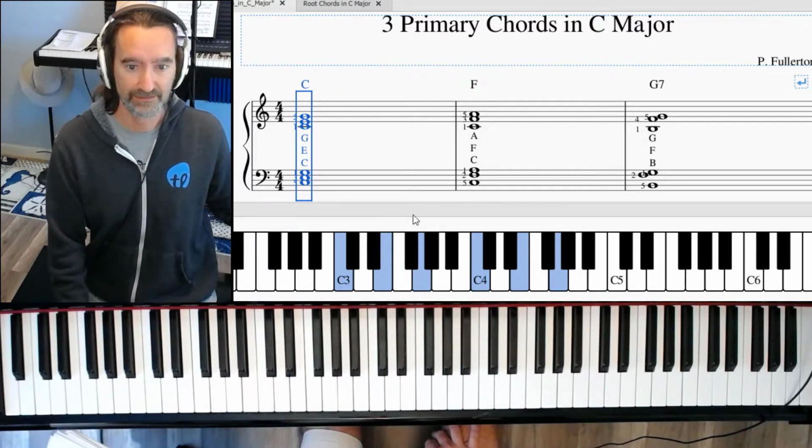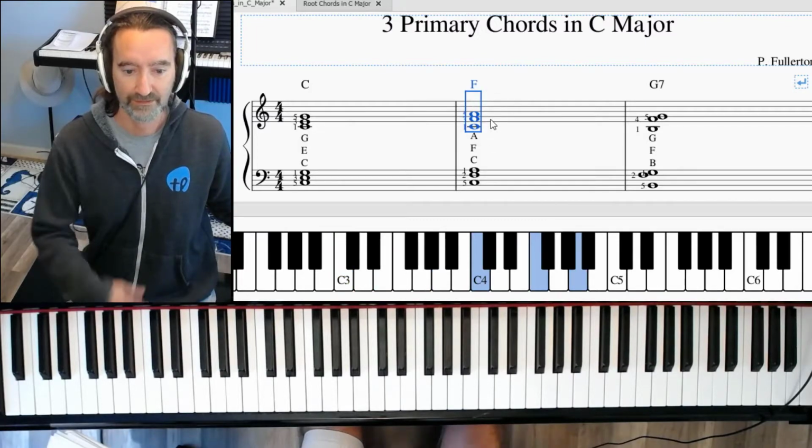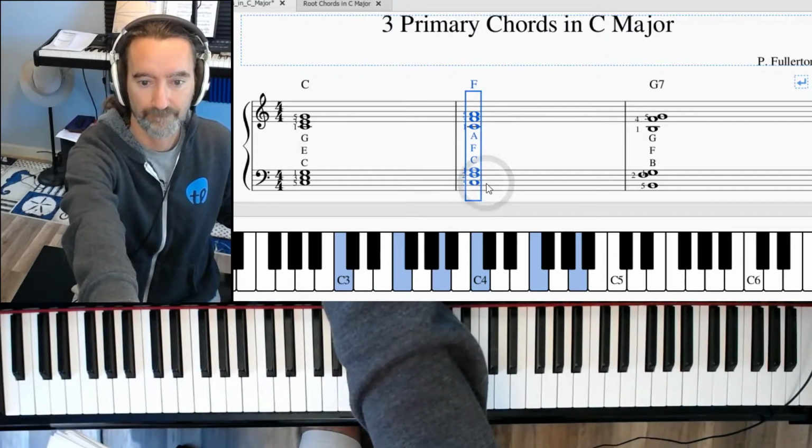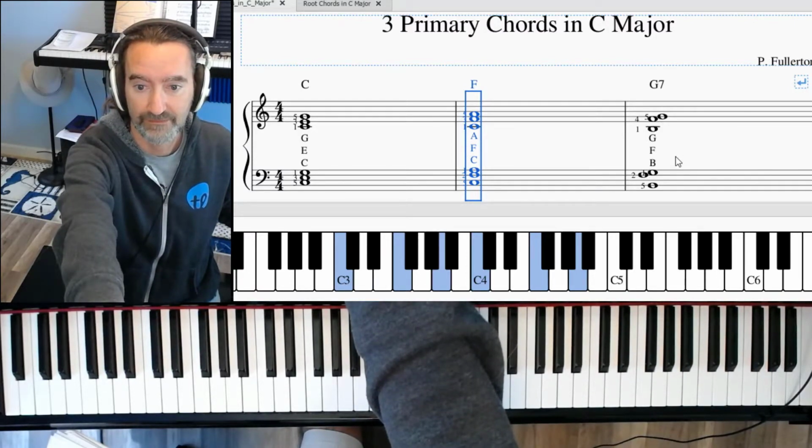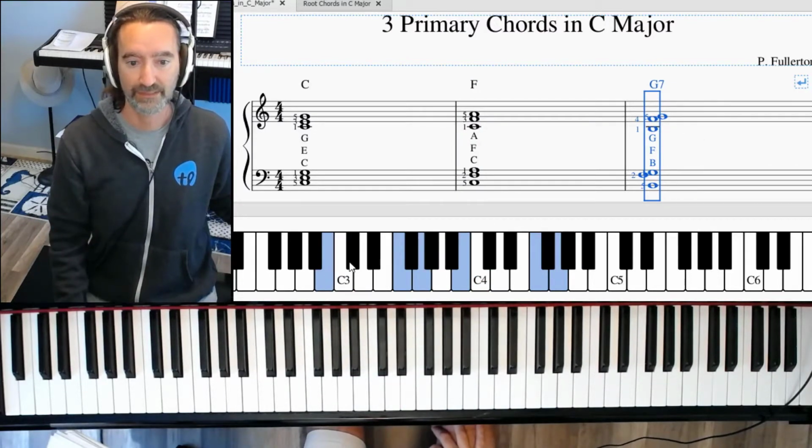So let's look at it on the chart here. You can use this to help you out, find all the notes in each of the chords. If I go to the F chord here, you can see it in both hands down here also. C, F, A. And then let me show you this one also. You can see B, F, G, B, F, G.